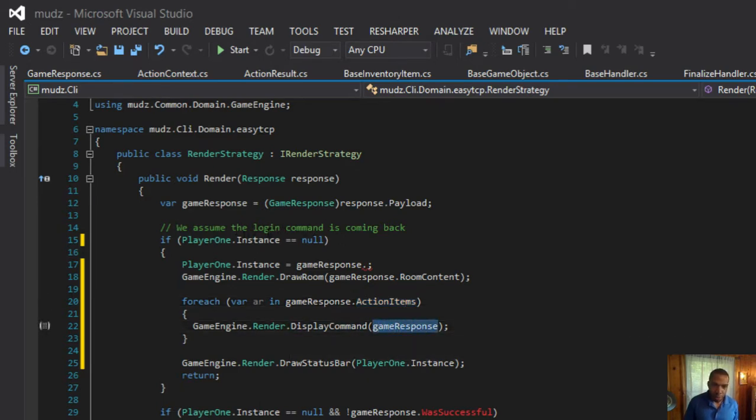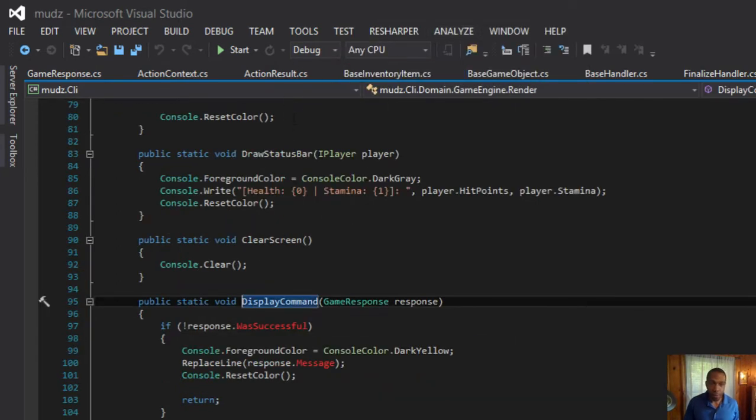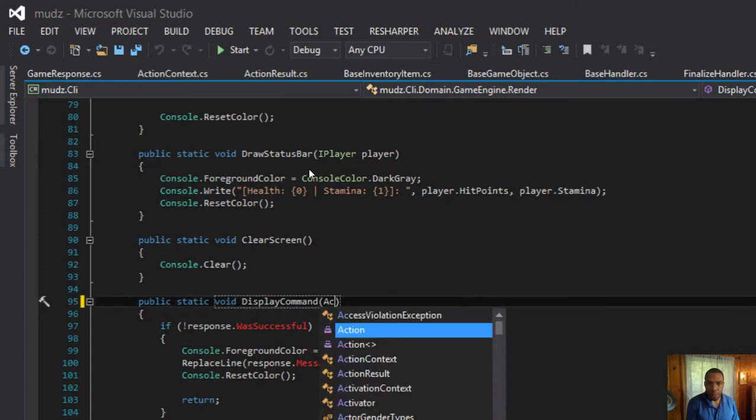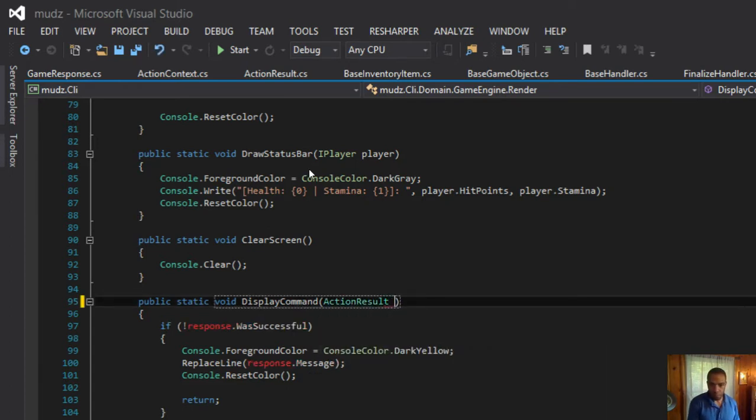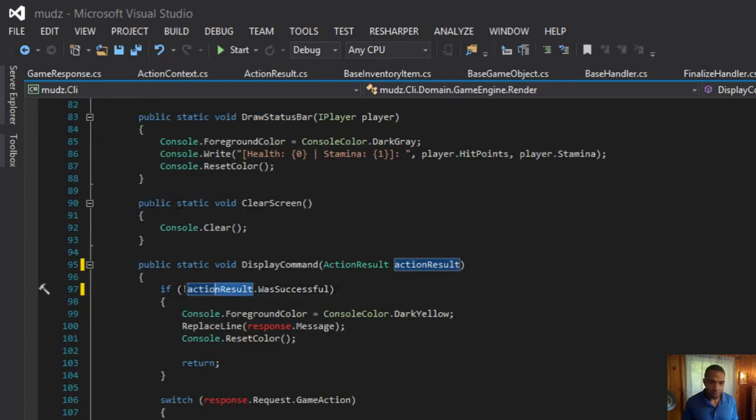And then when we say display command, we want to pass in that action result. So now let's go to display command and change this guy. Because again, you can see how in a lot of these places we're passing back these really heavy objects. And now we can check, hey, if this particular action result wasn't successful, then do something.